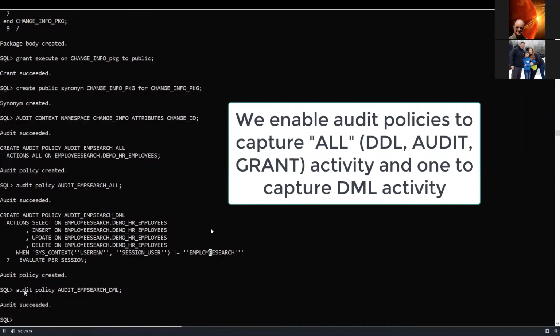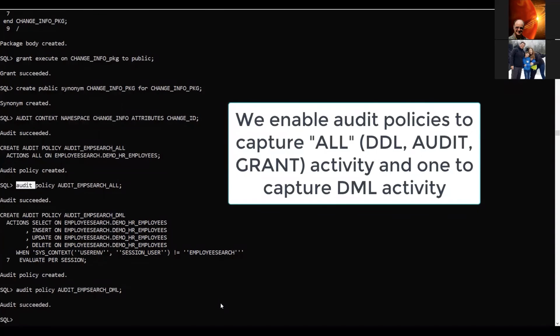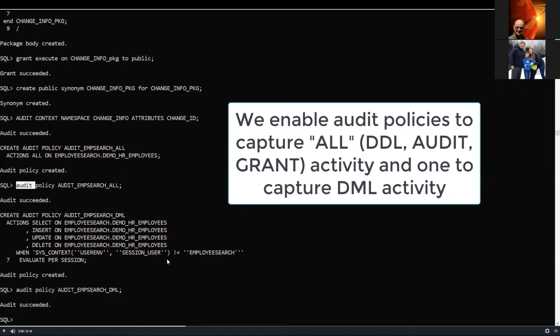And then we're going to create a custom audit policy that audits our DML, right? So we want to audit select, insert, update, or delete on this specific table, but we only want to do it when the user performing these actions is not employee search, right? We trust employee search. He's our application owner. We know he's going to do select, insert, update, and delete. We don't want to collect all that audit data. We want to collect it if it's not this user and identify who might be doing that. We're going to enable that audit policy as well.